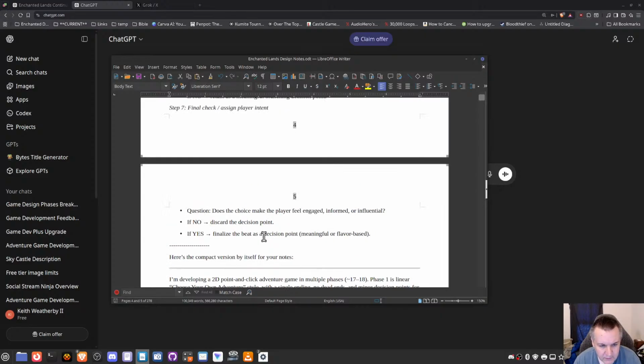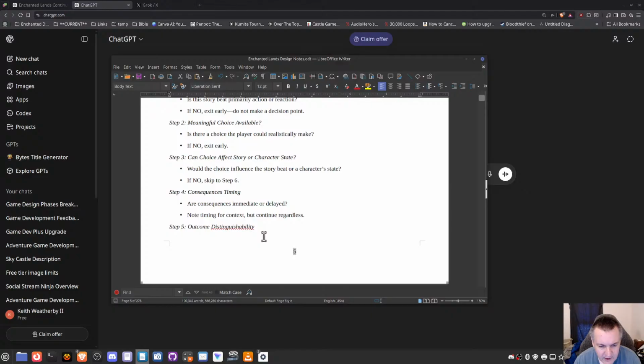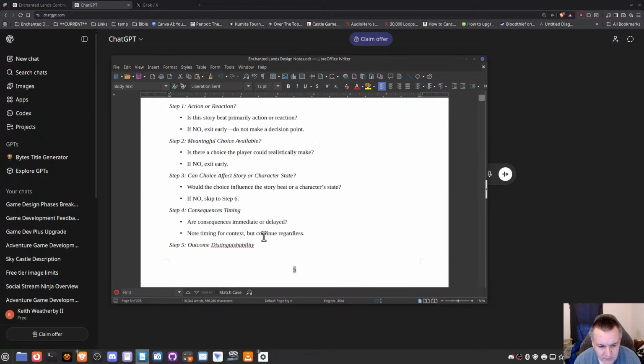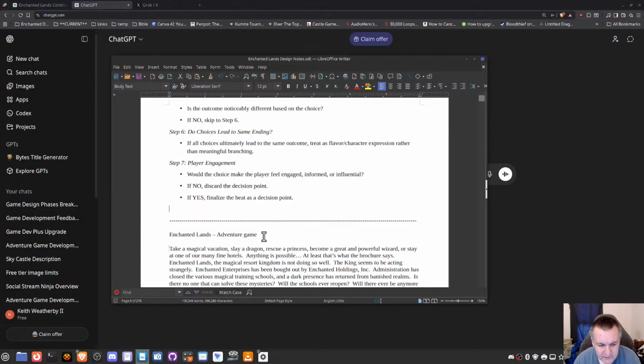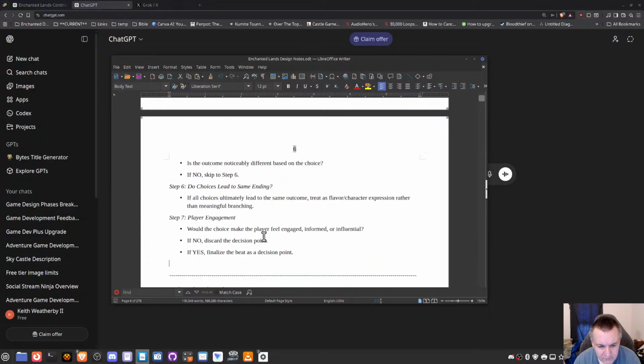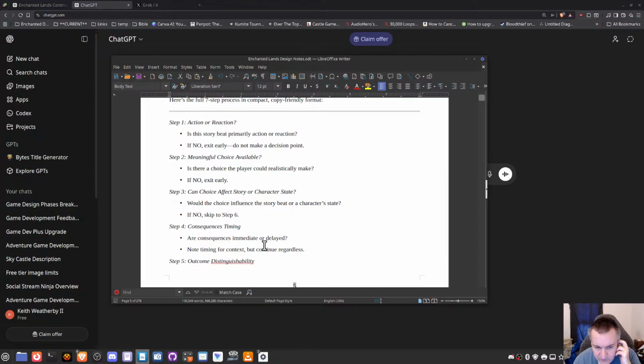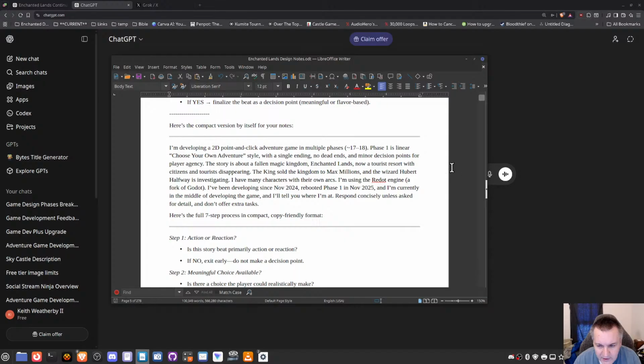We have the 7-step process that I had ChatGPT create for me, and basically it allows me to figure out where to put a decision point, or to create decision points. So I have the 7-step thing. I have a synopsis of my current project, so I can paste it whenever I want into a new conversation.